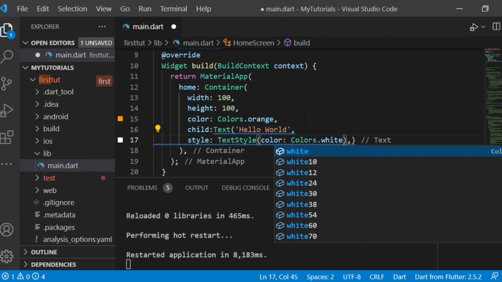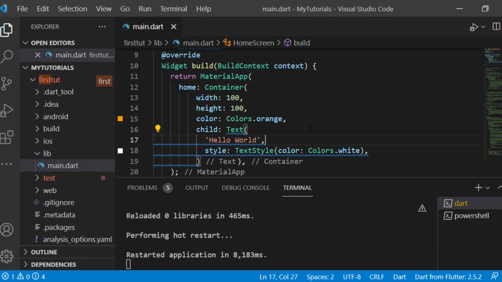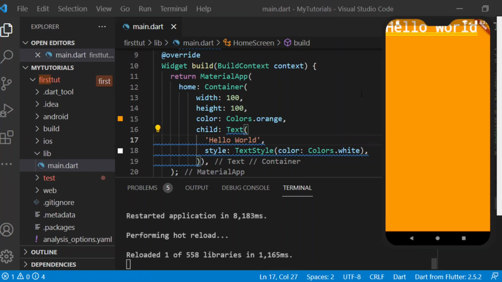And yeah, let's see what the output of this code will be. Let's save it, and let's do a restart or reload. Let's open the emulator. You can see hello world is printed at the top left of the screen, right? We want it to be in the center of the screen.